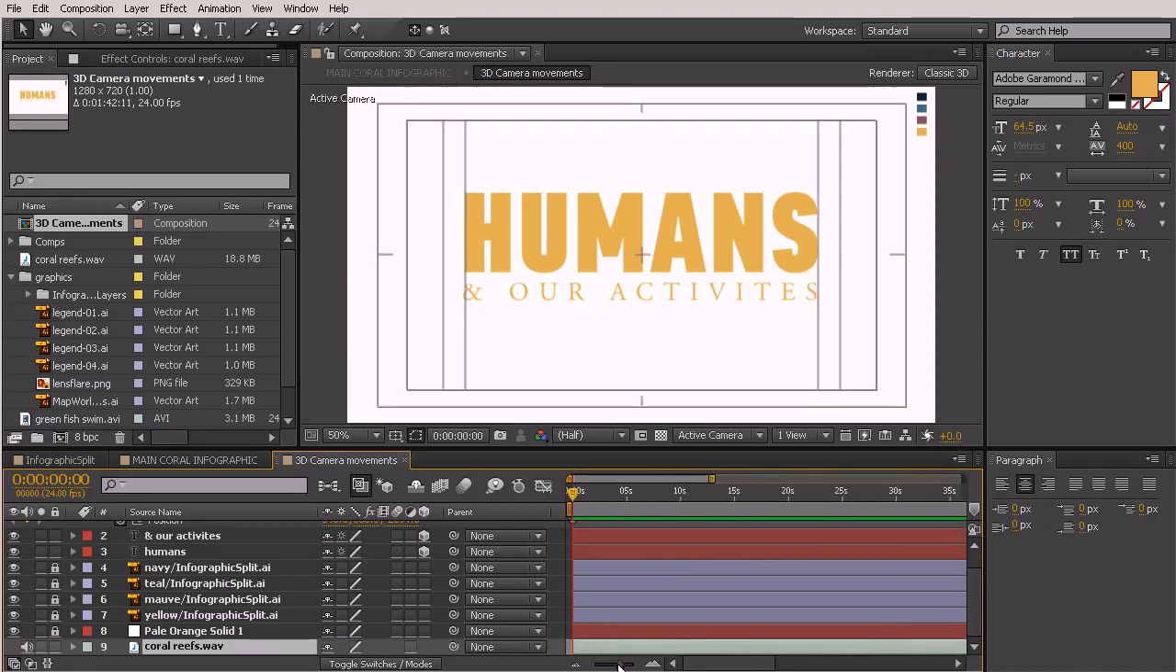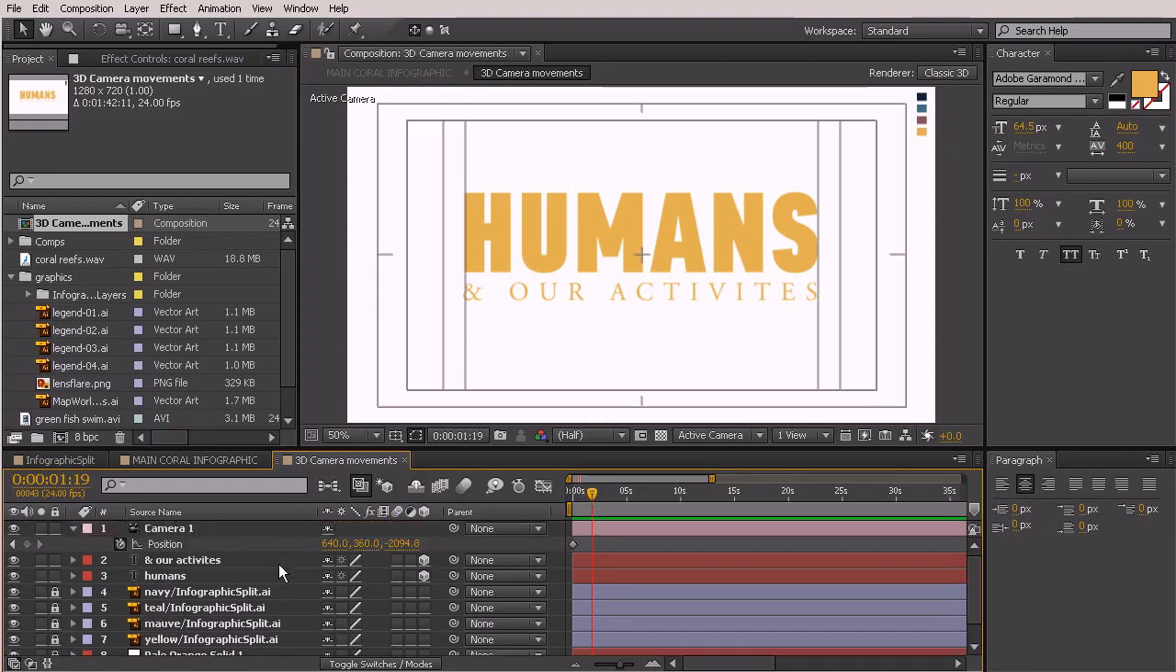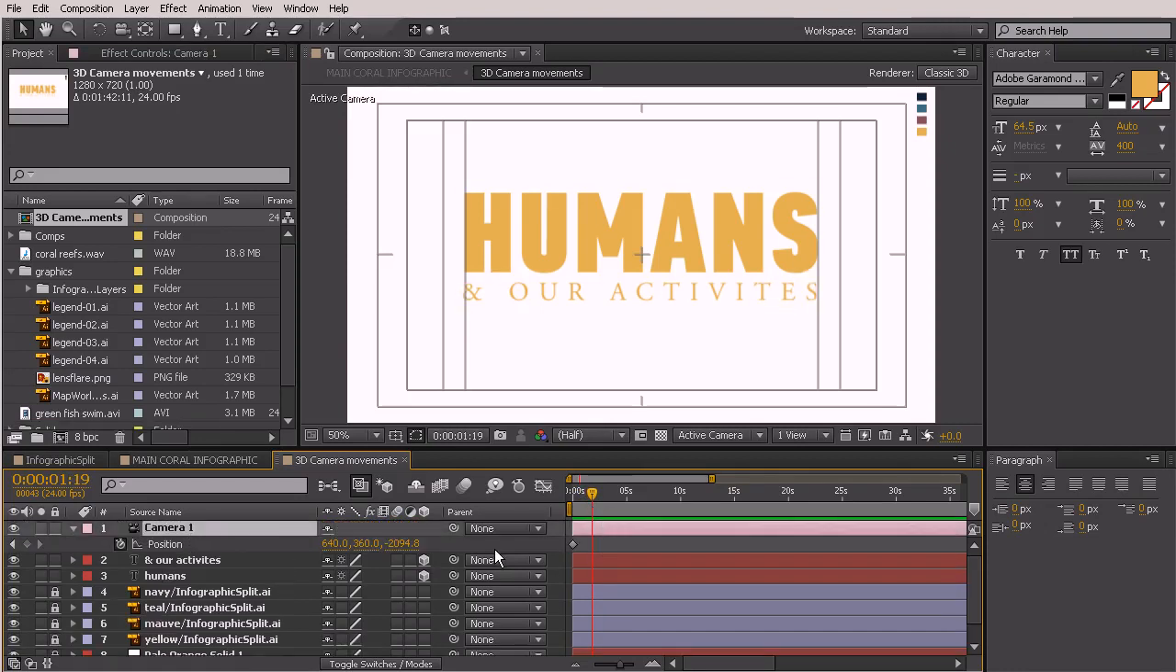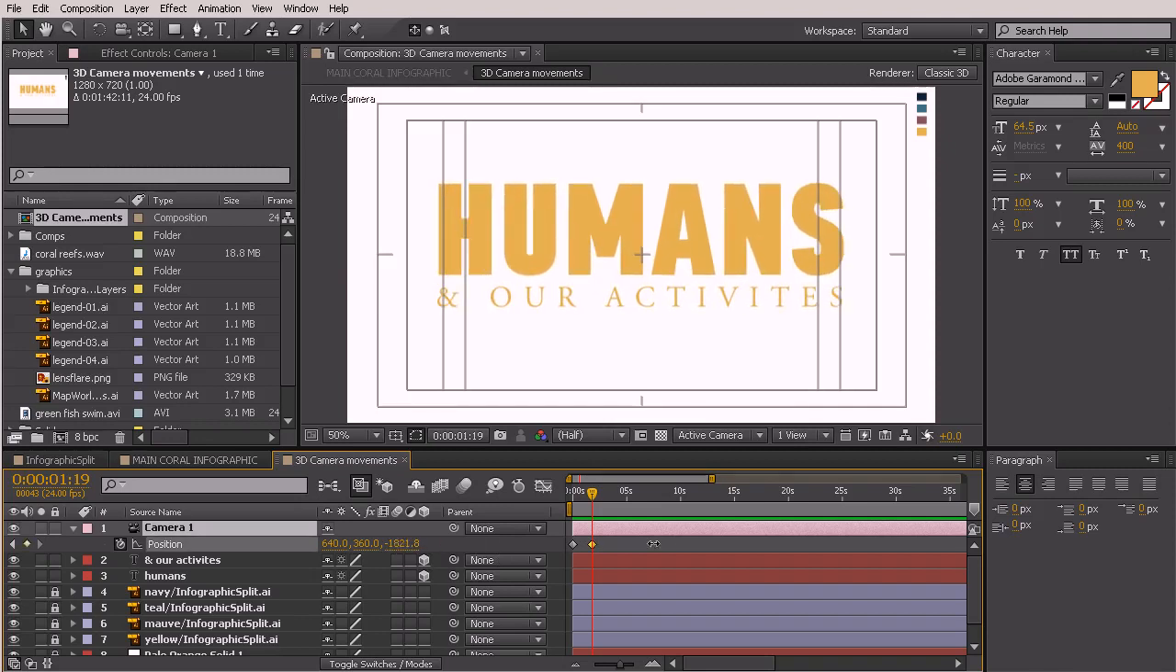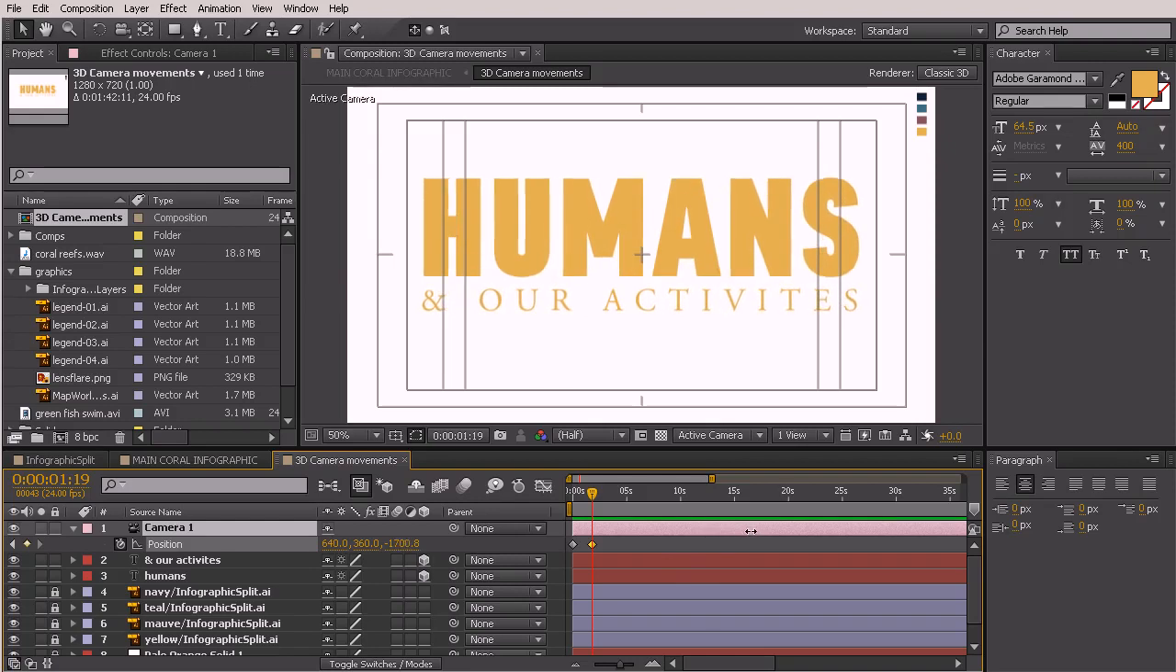Okay, so we need to zoom in a bit. Humans in our activities are... Humans in our activities... Okay, so right here is where I'm ready for that zoom to happen. So I'm going to go ahead and we'll pull this in and just line it up about halfway in there.